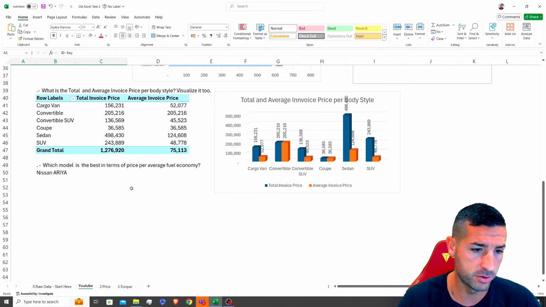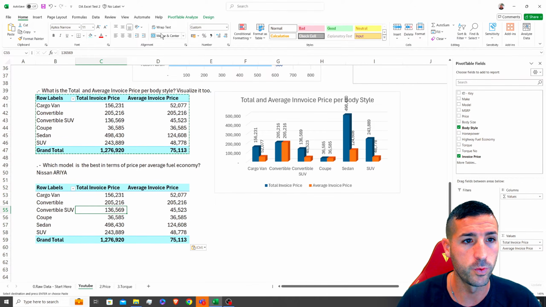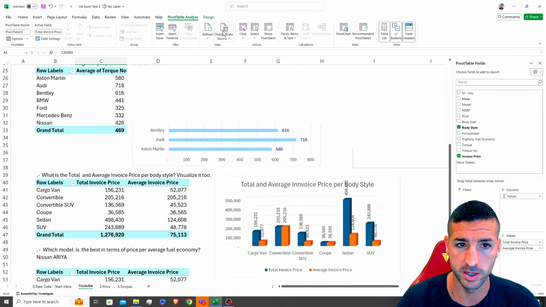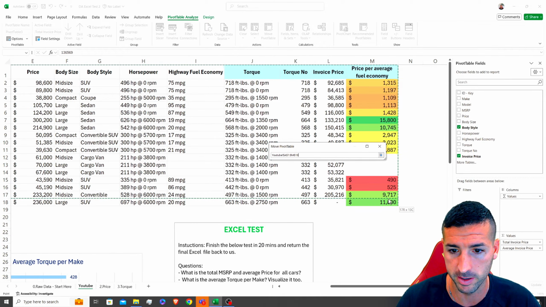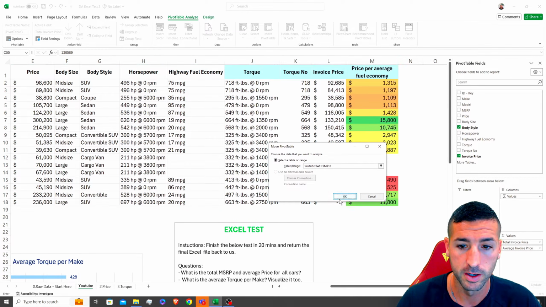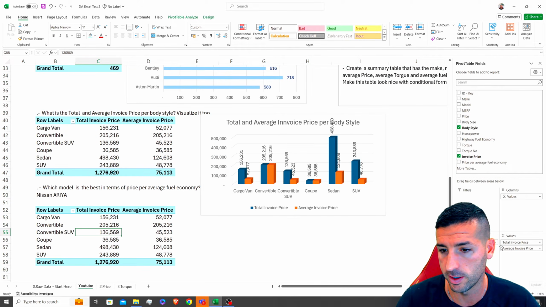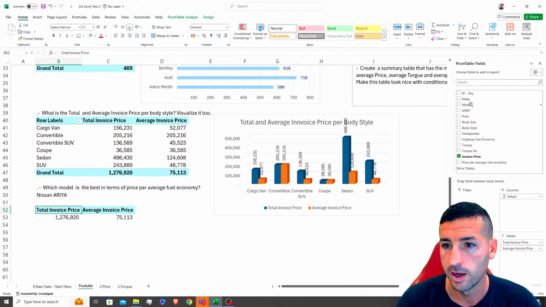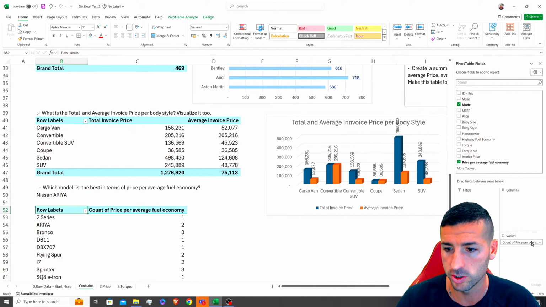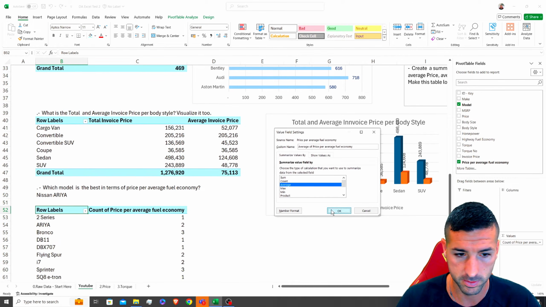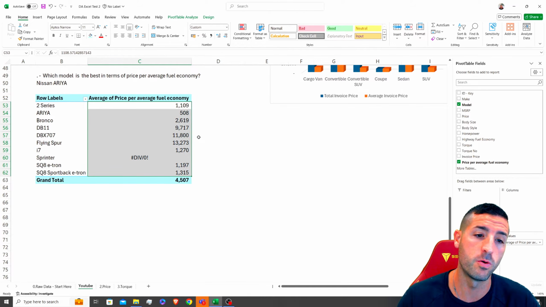However, I'm just going to also do the pivot table. So I'm just going to copy this over here like this. We need to update the source because we've created new columns. So I'm just going to add the price per average fuel economy in, click OK, come back over here and then remove the body style, add the model, remove this and add the price per average, average this price like this, and also add conditional formatting to show lowest to highest.